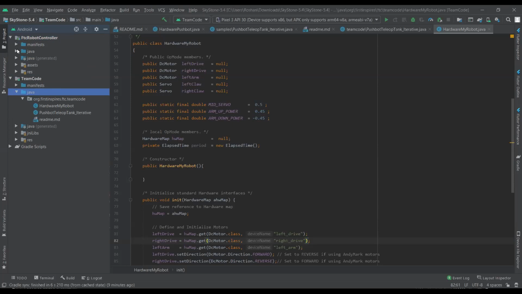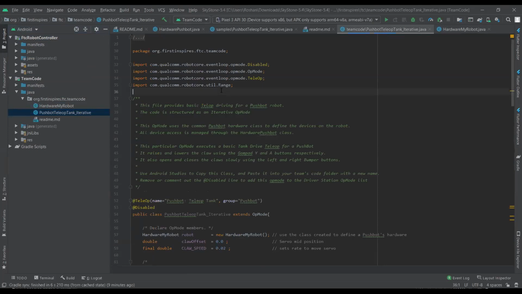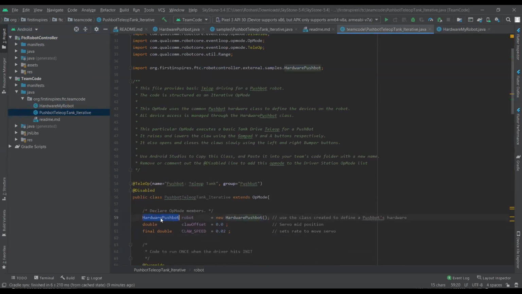Roshan. Yeah, after copying the code, what's the next step? Did you copy the HardwarePushbot file as well as this file into the team code folder? Yeah. So then I went into the pushbot. Yours should look like this. You see this line? Yeah. You want to change this HardwarePushbot to whatever you called it here. Right here, I called it HardwareMyRobot. So I'm just going to rename both this and this to HardwareMyRobot. I'm going to take this and copy it over here.